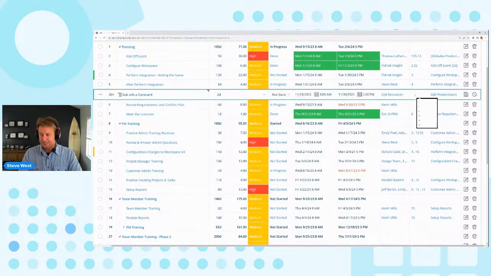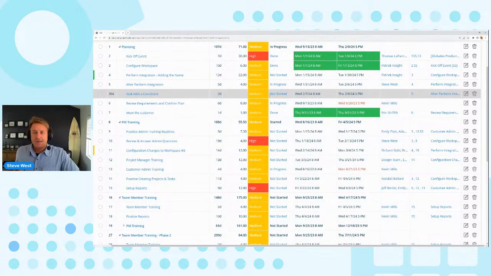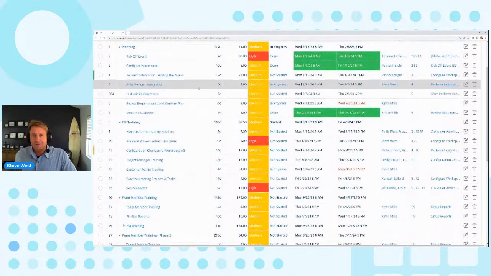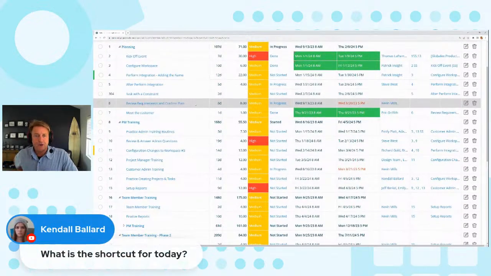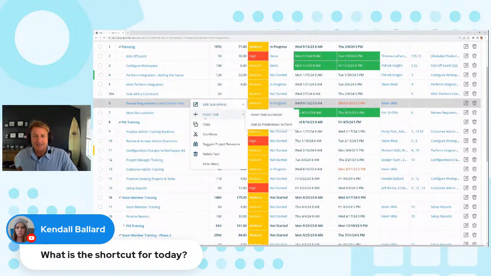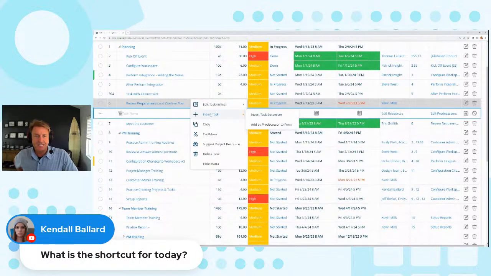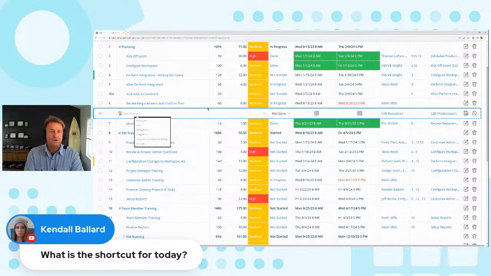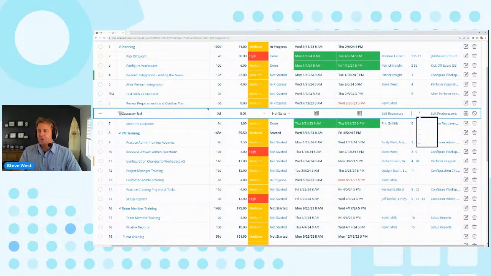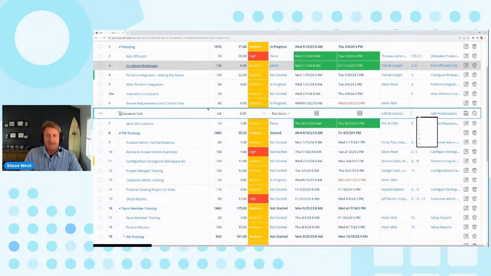Maybe I want to put a predecessor in there for number 5. So I'm going to go ahead and talk about successors and predecessors again. Before, you saw me say insert task, insert successor. I'm just going to insert a task here. This is going to be a successor task, and it's going to be 5 days and 8 hours. And I really want this to happen after task number 3.